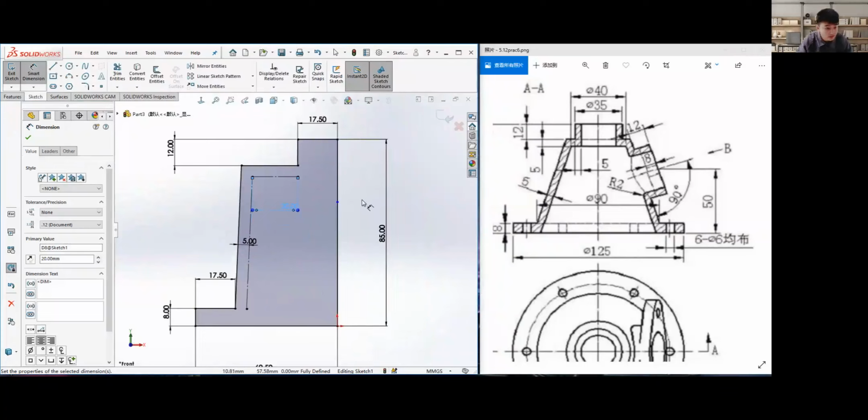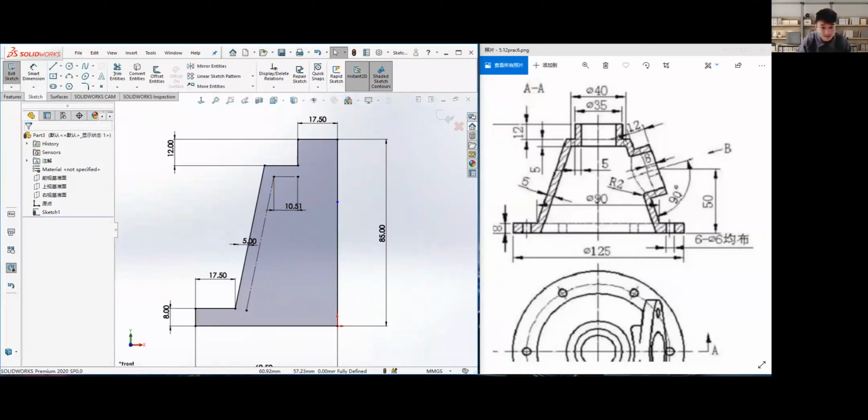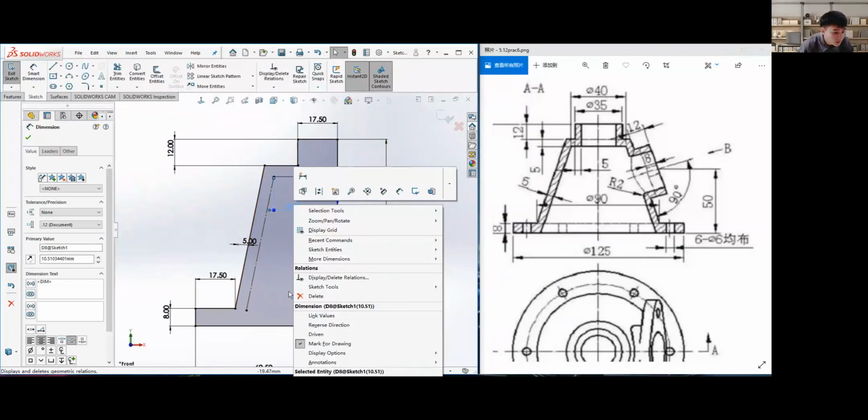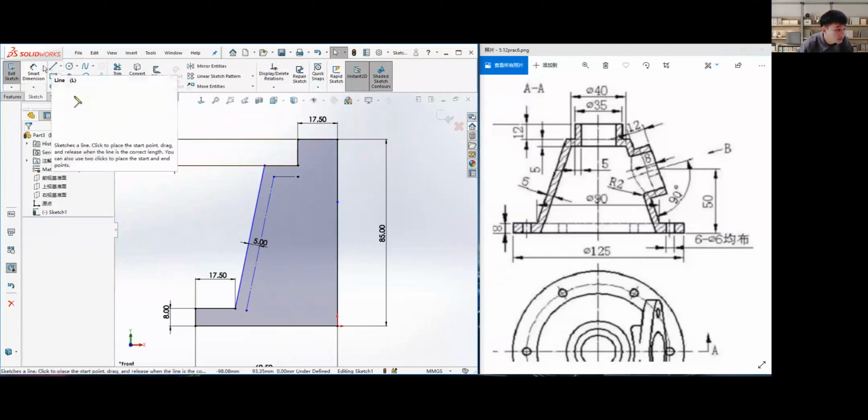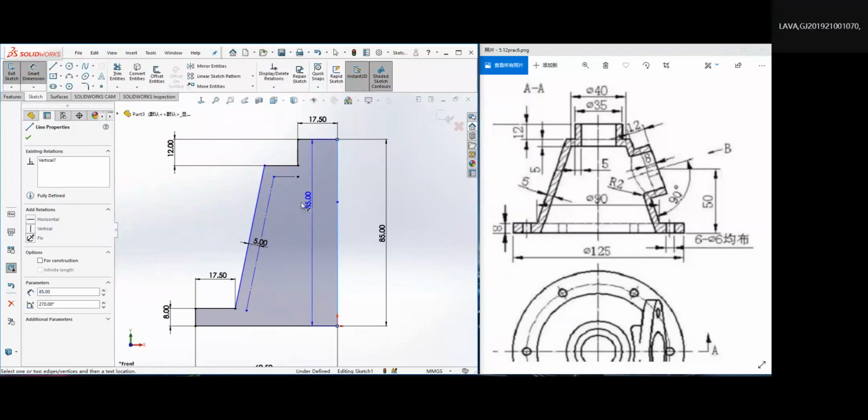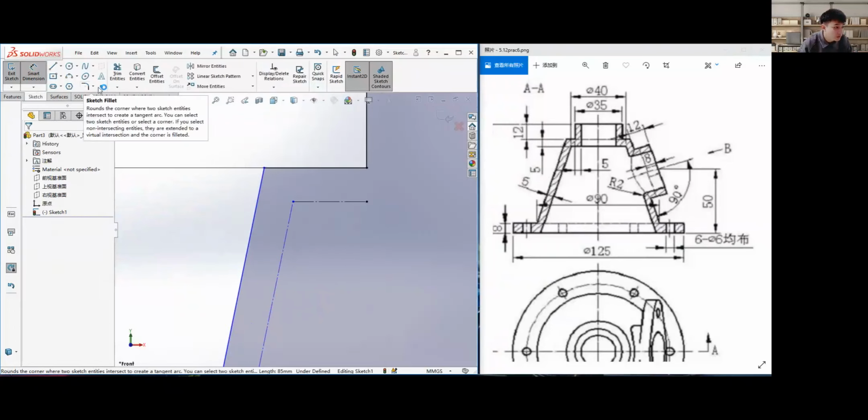I don't think it's right. No, it's not 20. Let's see. Oh, 20 is this distance. Oh, I'm doing it wrong. Maybe 17.5. This line here to this point is 20. Is that right? So we need to make this point.